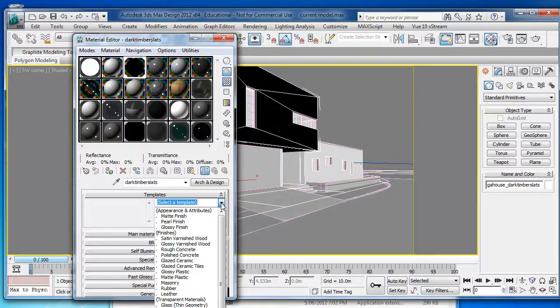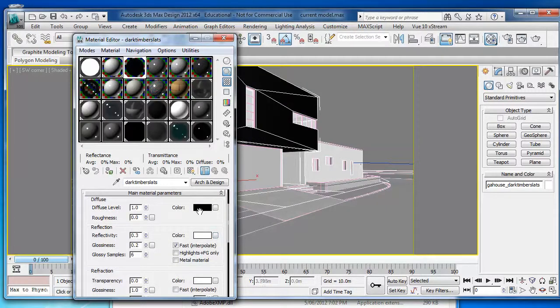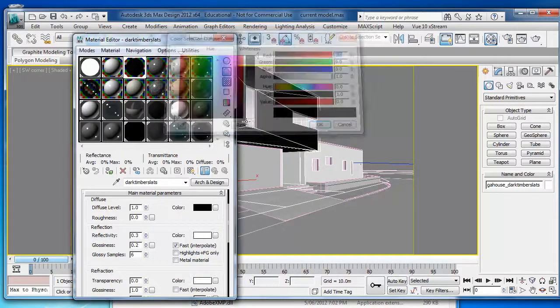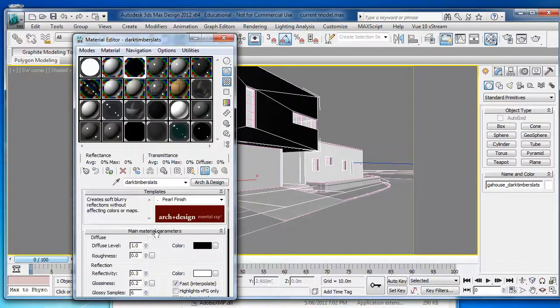So you can see here that when I create the milk material, which is my standard default material for everything to begin with, you can change the material to a pearl finish, and then in the main parameters we can change the color, the reflections that the color will have, and the refractions, transparency, all happens in this first rollout.